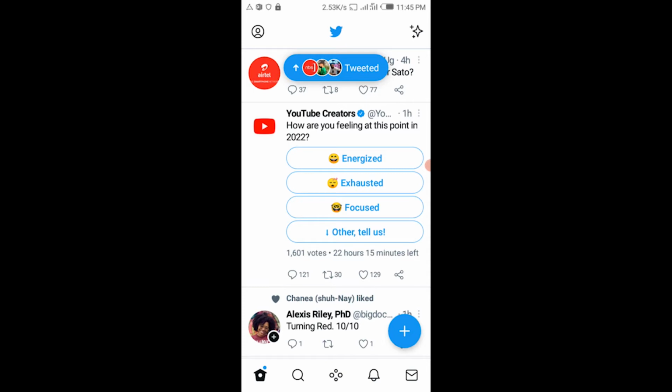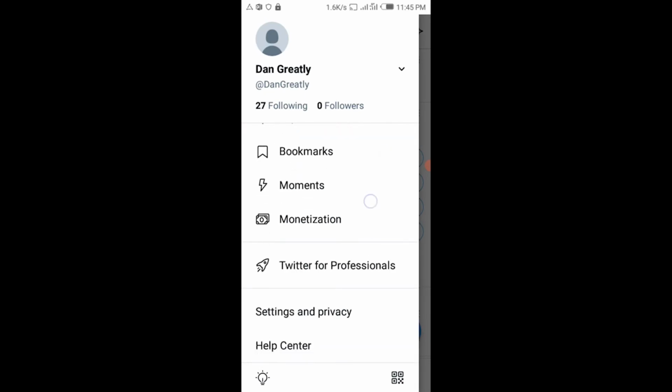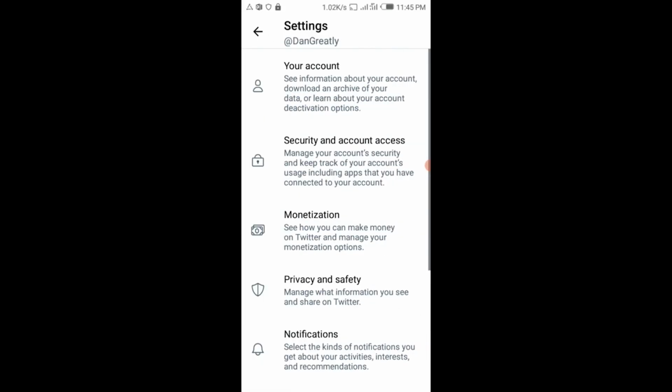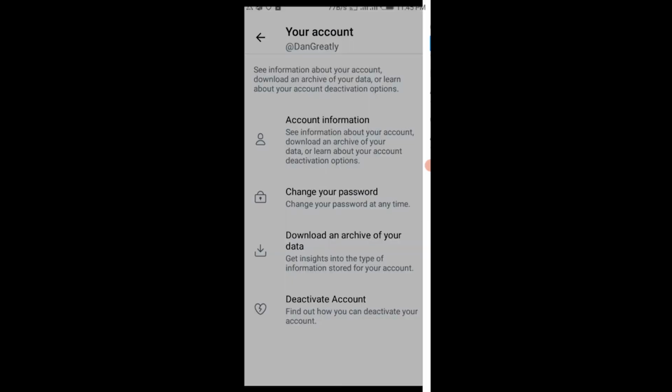So you tap on the profile icon, then scroll down to settings and privacy, tap settings and privacy, then tap on account, your account, then tap change your password.